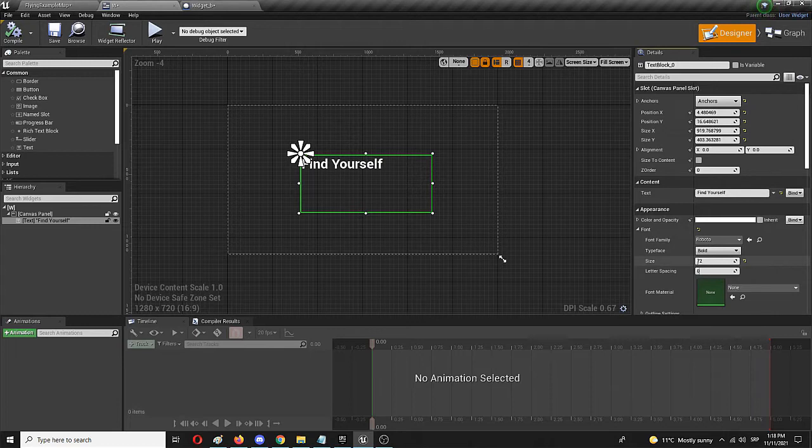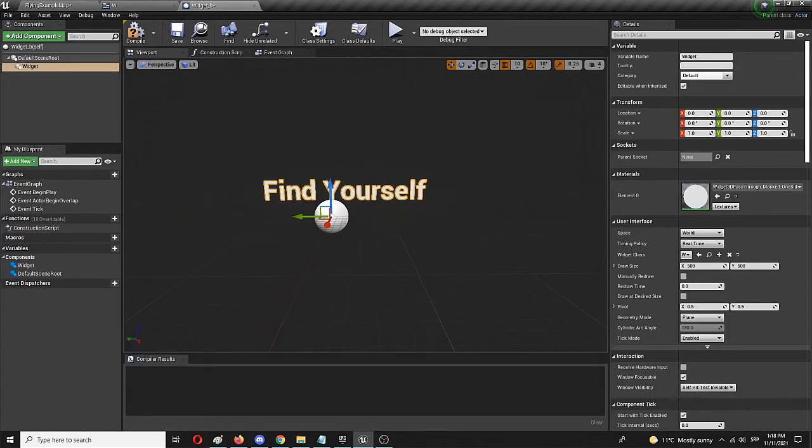So let's go to 34, and I'm going to scale it up in the world itself. I'm pretty sure there's a much more elegant way to do it, but for this tutorial, I'm going to keep it simple and just do it the brute force way. So let's compile and save.